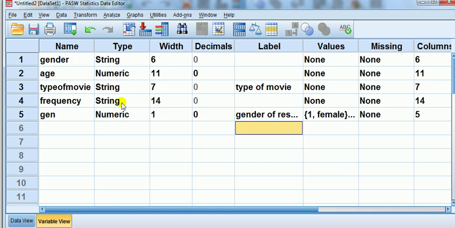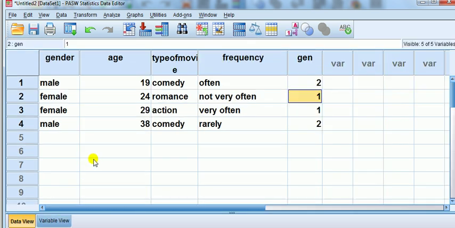Again, I won't talk too much about what these things are. If you want to know more about these columns, just go to the other video I made on questionnaire data entry. Okay, so that's the first thing, and I could do the same with type of movie and frequency as well. Right, is there anything else to say? Yes, there is, because gender is nominal.